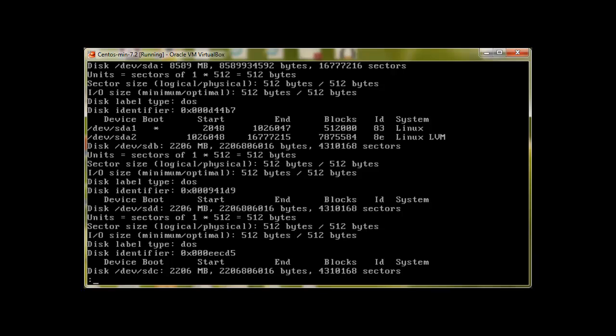fdisk -l, grep for sd, pipe it to less. We can see that we have sda, which is our primary drive, and we are not going to use it. We will use sdb, and you can see that. Then there is sdd, and then there is sdc. So we already have 3 drives, and let's start.